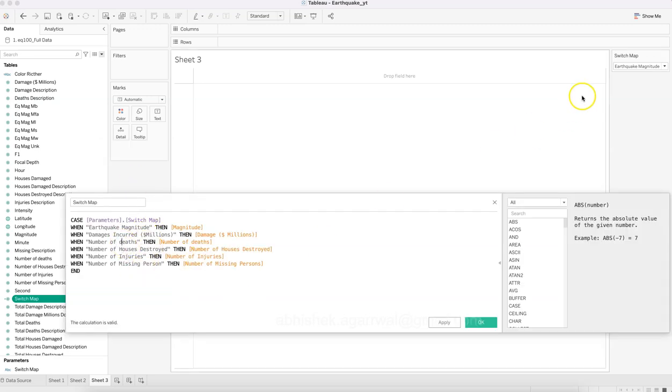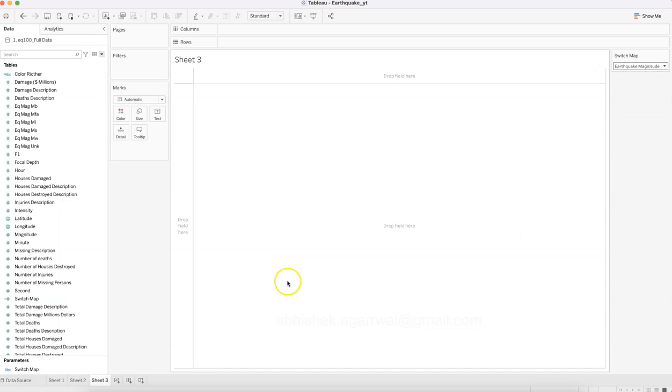Number of deaths, right? Okay, we can select. So earthquake magnitude matching, damages incurred dollar space millions, number of deaths matching, number of houses destroyed, number of injuries, number of missing person. Spending that extra one or two minutes will go a long way to use this effectively. All right, so we have this.